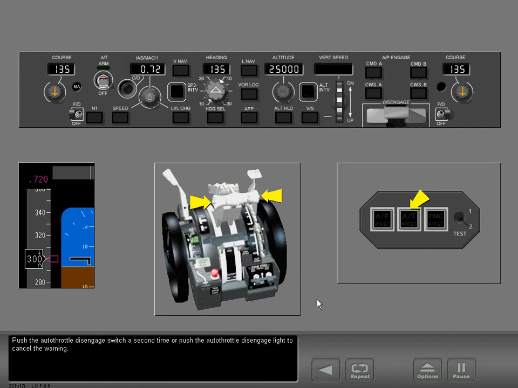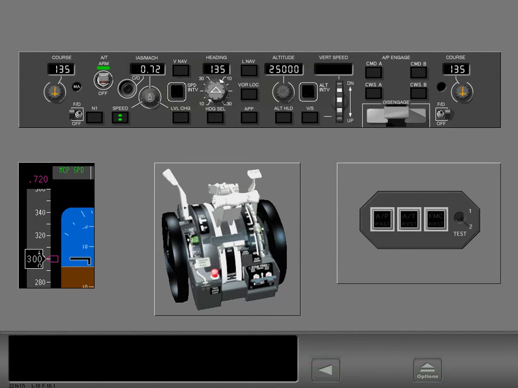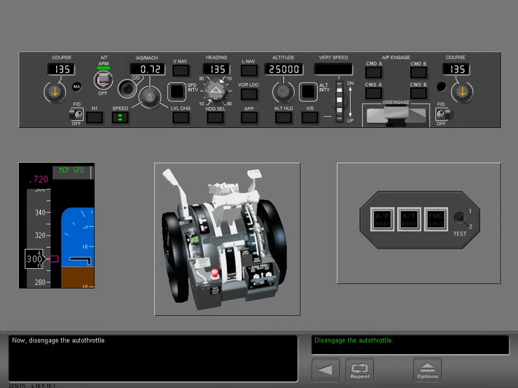Push the autothrottle disengage switch a second time, or push the autothrottle disengage light to cancel the warning. The autothrottle also disengages if the autothrottle arm switch is moved to off. Now disengage the autothrottle. Cancel the warning.